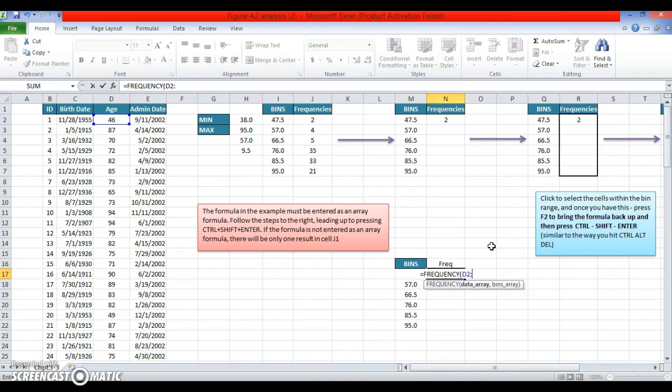D2 to D101. And then our bins array, our bins, it's this right here, and also this right here. They're the same number, so I'll highlight this. And as you can tell, I'll close it out, and we get 2.